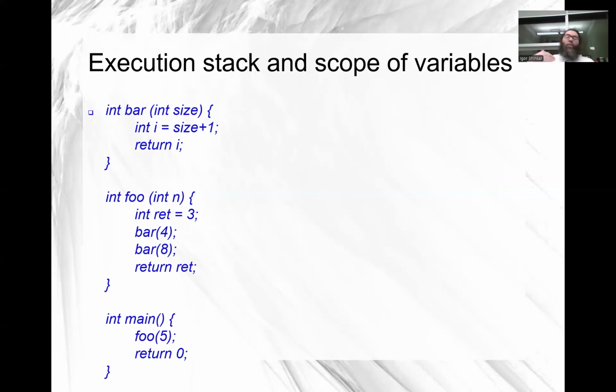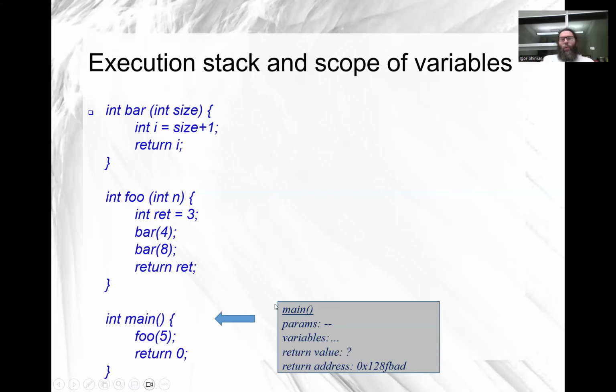Let me show you what's exactly going on inside. Let me do a step by step run of this program. First of all, we create on the execution stack a block for main. Does it have parameters? No, it doesn't. There are no variables. We don't know the return value. And this is the return address, which will say, exit the program and go back to the terminal or something. And we have this pointer that remembers what's the next line.